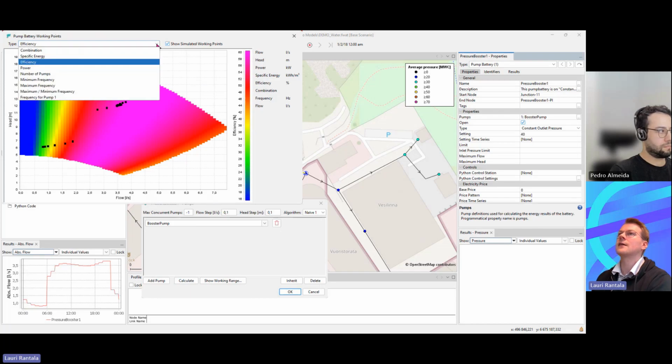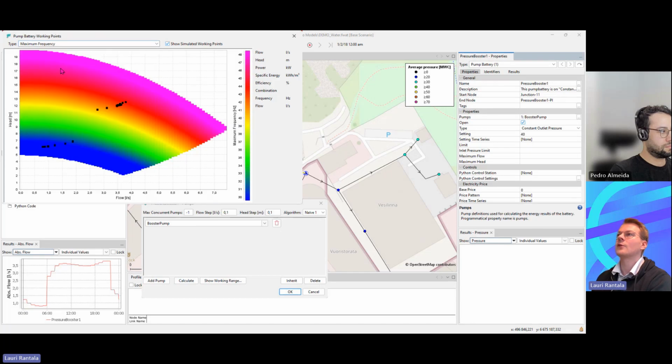We could then also get understanding of some other results that are now specific for this pump. For example, to get an understanding of the variable speed drive and how it is functioning at what frequency throughout the day.